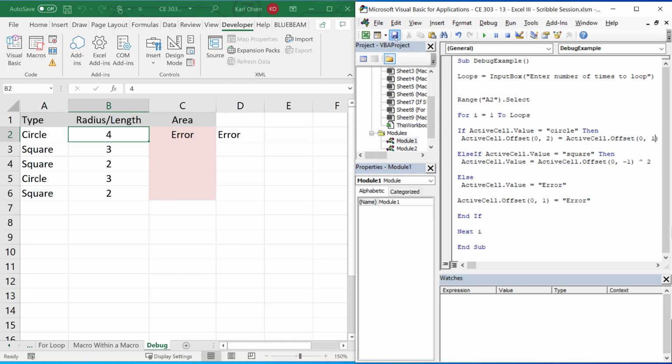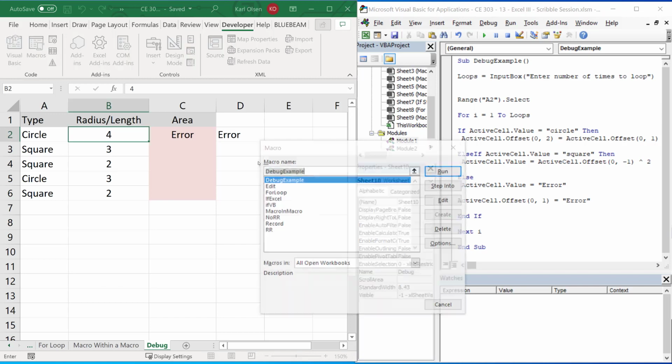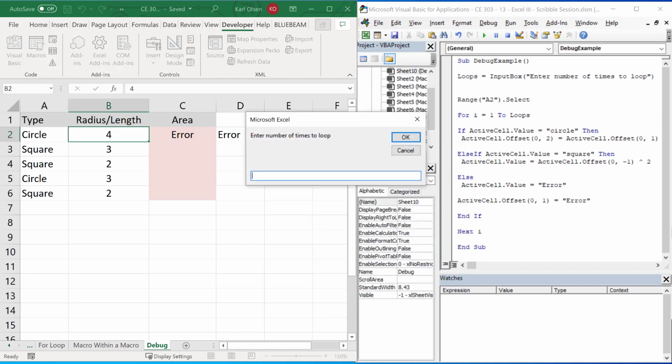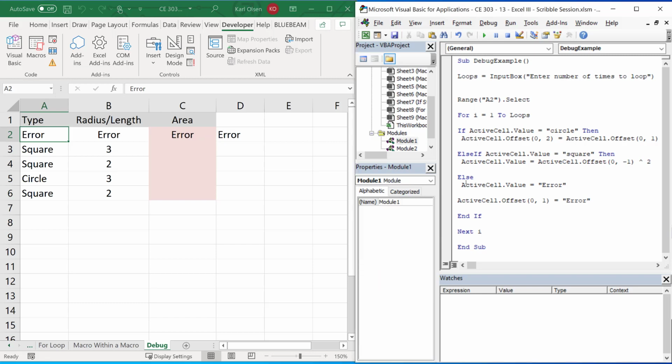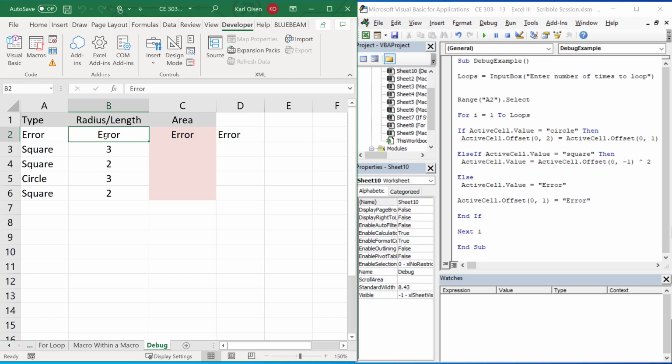So again, now we're going to hit save. And we'll hit run again. Oops. And hit OK. 5. Now, what happened in there? So in this case here, it actually put an error in here, and then also these errors here. So something is still drastically wrong with what we're doing.